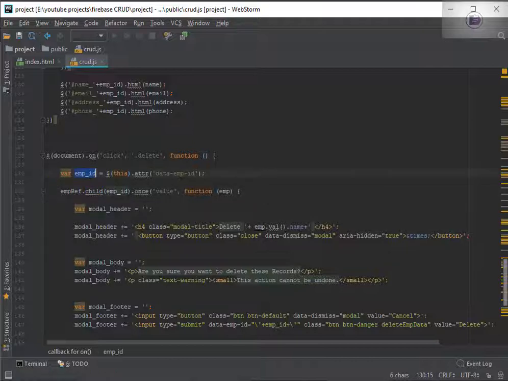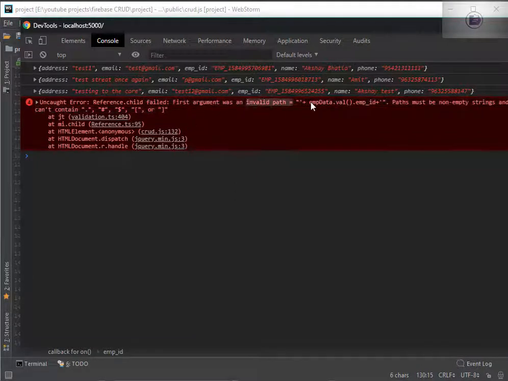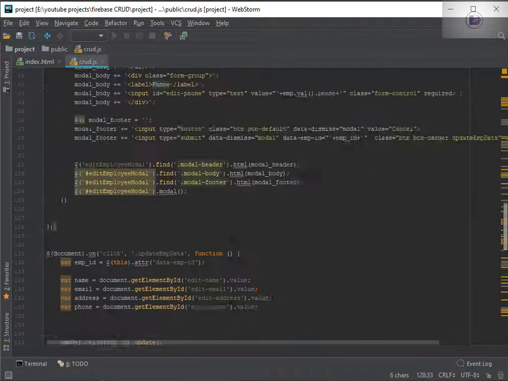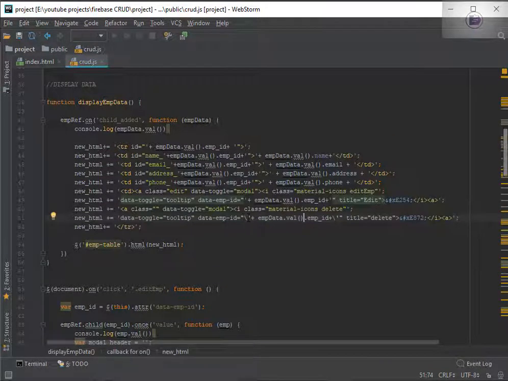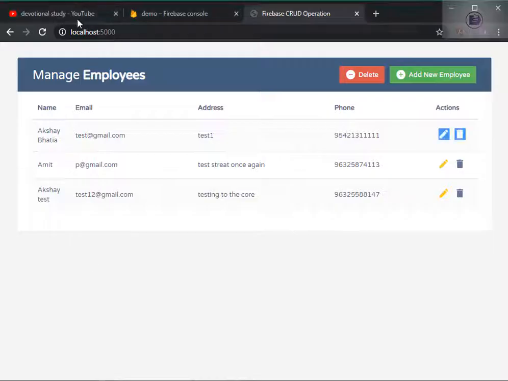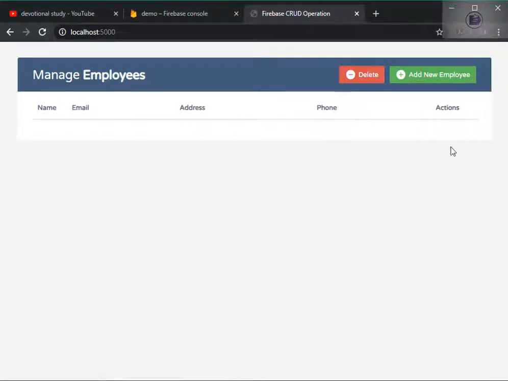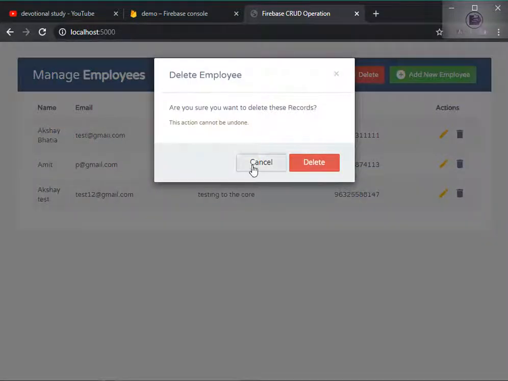Okay, we are not getting the data here. There's some issue with the path. Must not be empty. Okay, from where we are getting the delete? Let's go back to the delete class. Here I guess there's some issue because of these backslashes. Let's see if this time it works or not. Okay, now it's working. You can see we are getting the delete button here.